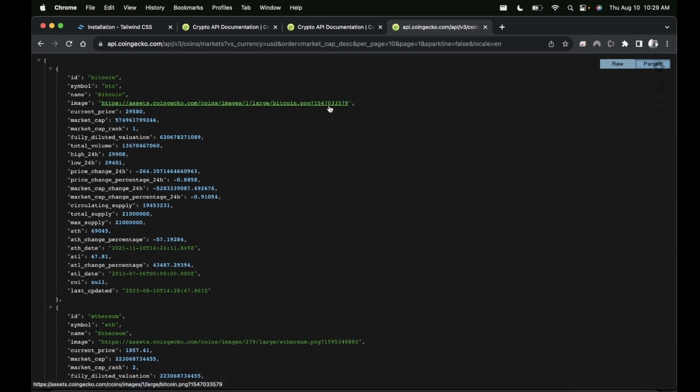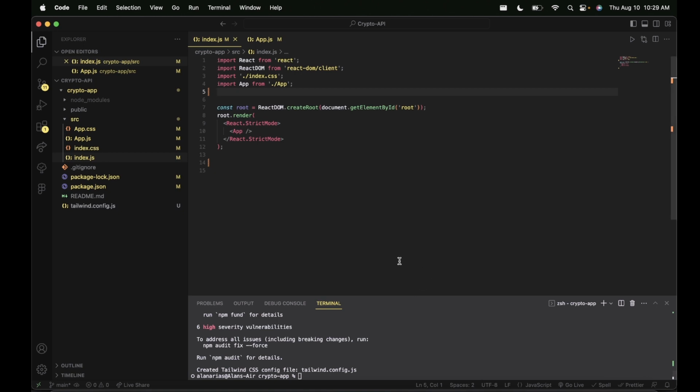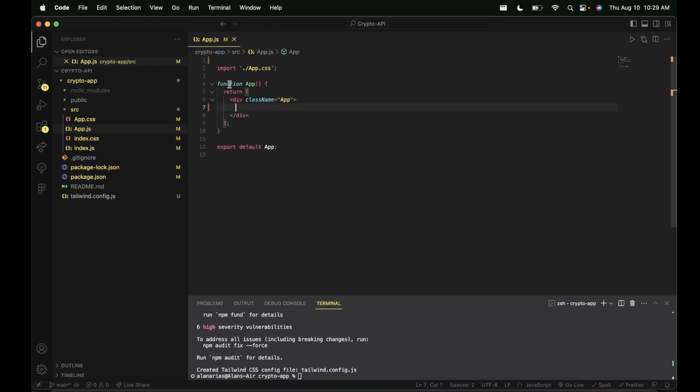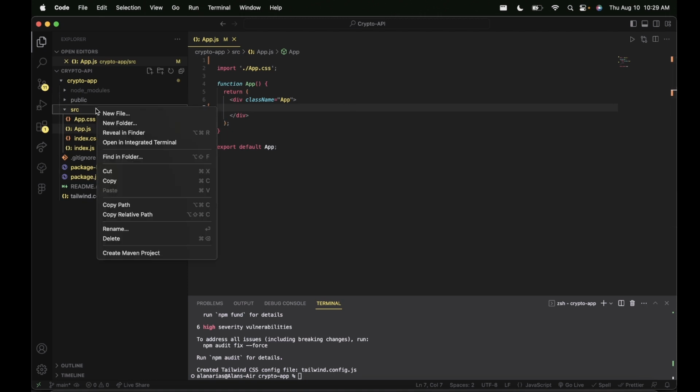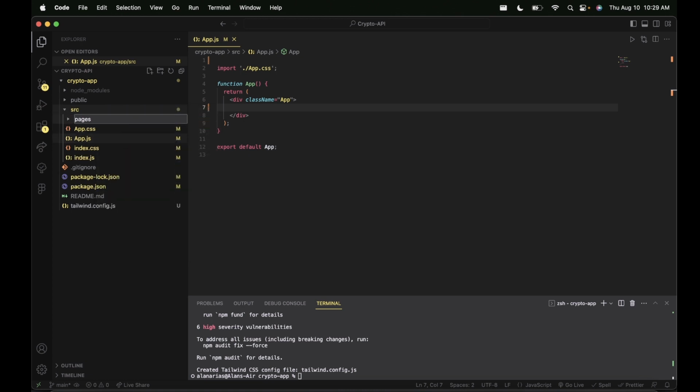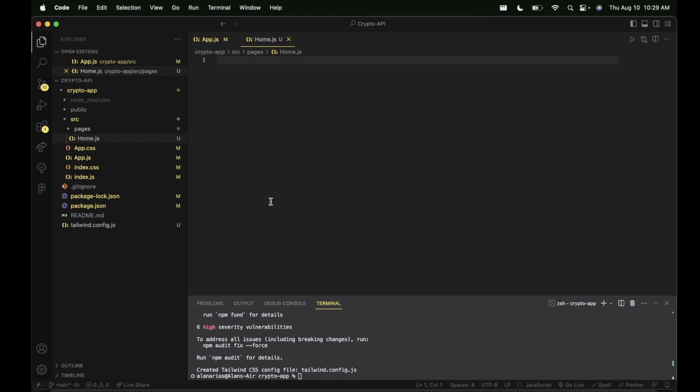Perfect. So the next thing that we're going to do is go back into our Visual Studio Code. You can do it here as well, but I like to have things separate from the app. So what I'm going to do is, in your source folder, make another folder and call it pages. Okay, and then inside of the pages folder, you're just going to create a home.js file, just like that.